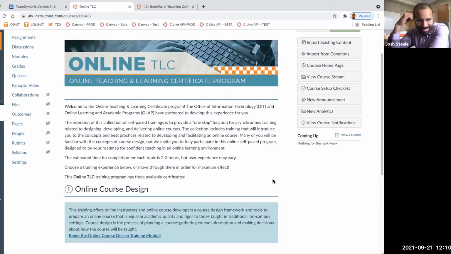Actually, I'll ask a question. Can you talk about, do you see this primarily being for people who are new to online teaching or people who have some online teaching experience and really want to build their skills? Who do you see as the main audience and who would get the most benefit out of the various certificates?